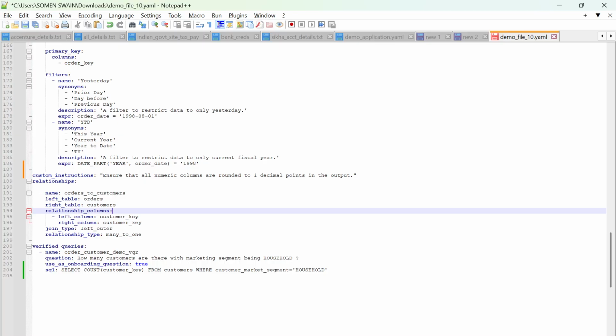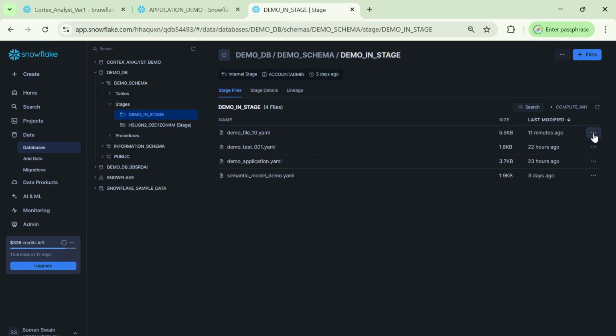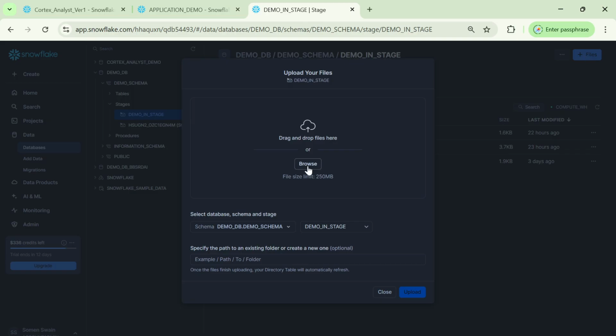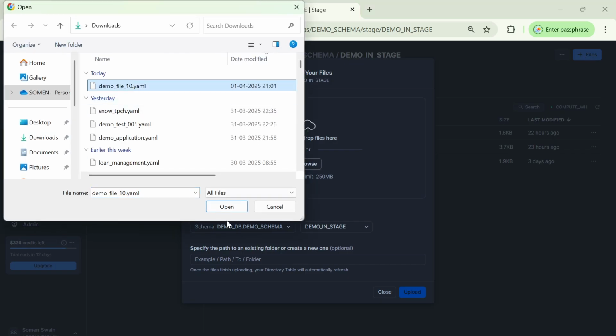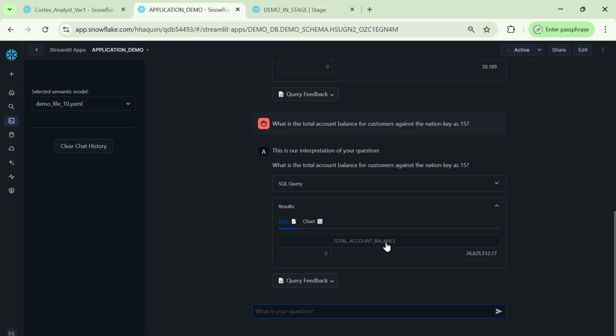Okay, now what I do is I will save this YML file, and then I'll go to the internal stage. I'll try to update the same kind of YML file. Let me delete this, and then I will add the same YML file which has that custom instruction now put. I'll upload it, and once it gets uploaded, we will ask the same question and see whether it is giving us the output to 1 decimal place or not.